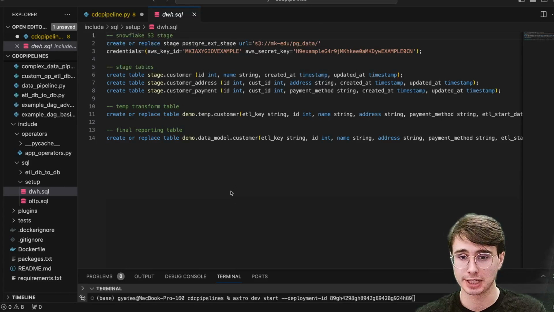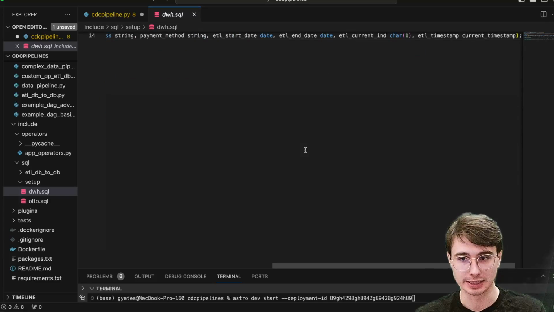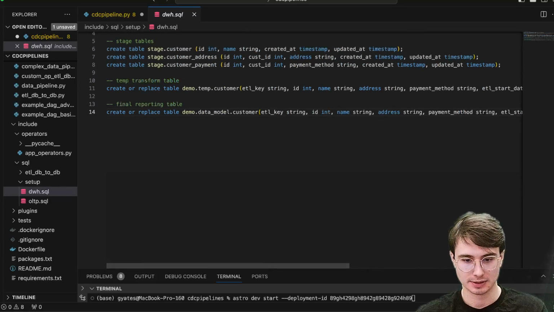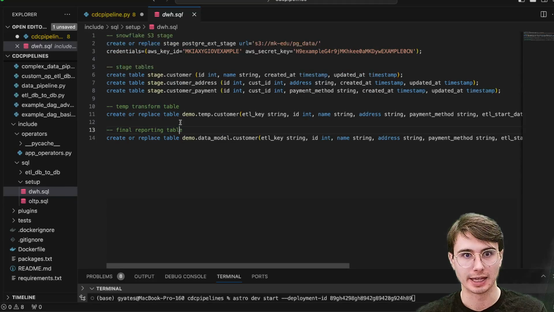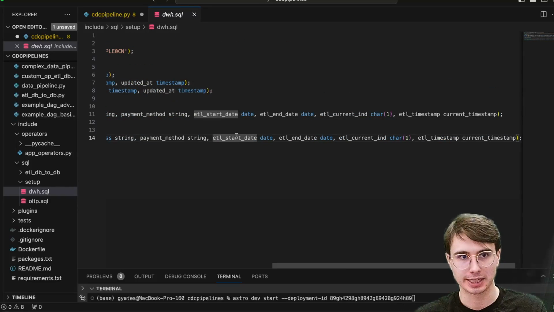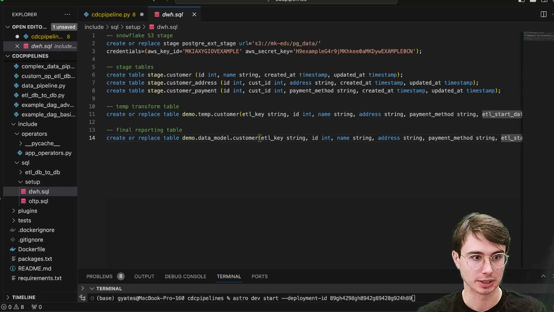And then to also set up the initial load, you're going to need to create a Snowflake key or Snowflake credential, and then create staging tables, a temp transform table, so our customer, and then also our final reporting table with the data model. You can execute these in Snowflake if you want, or if you choose to use something other than Snowflake, you can choose to do that there.